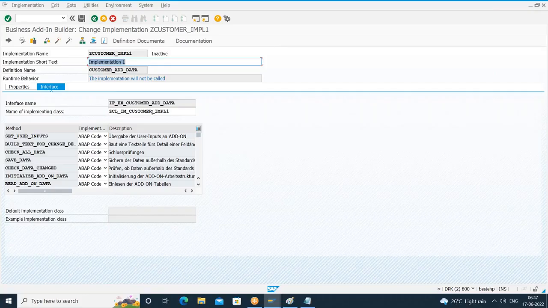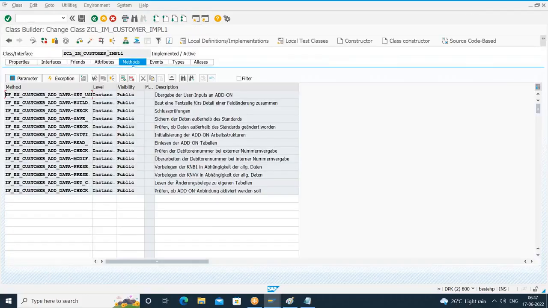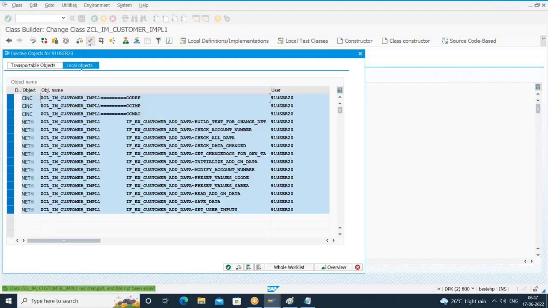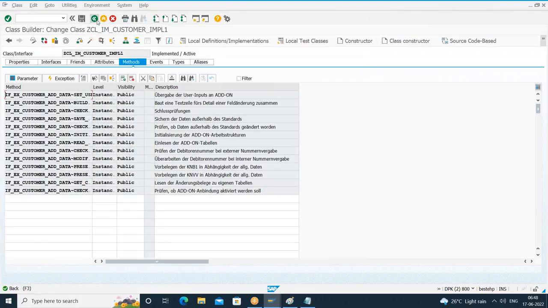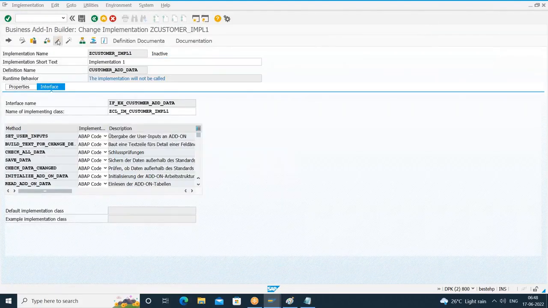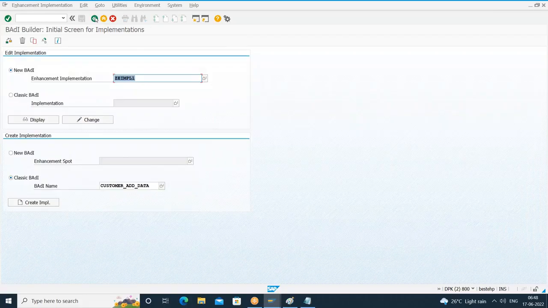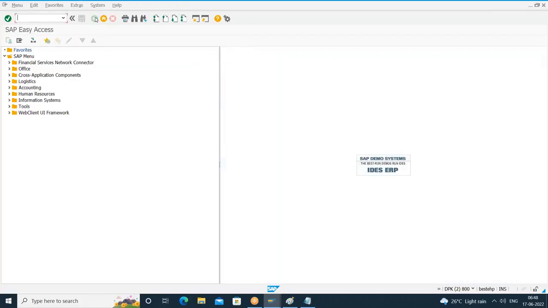Better activate the implementation class. Double click on the implementation class and activate. It is activated. Go back. Activate your BAdI implementation. The BAdI implementation has been activated. So we have done two things so far. One, we have created the screen group. Second, we implemented the BAdI customer data, and as part of that implementation, we implemented the method check add-on active. Any questions so far?